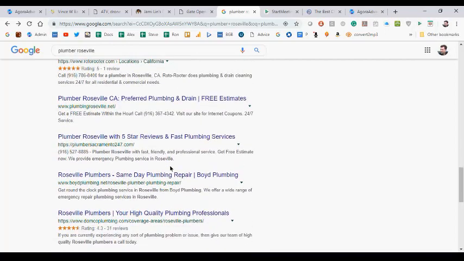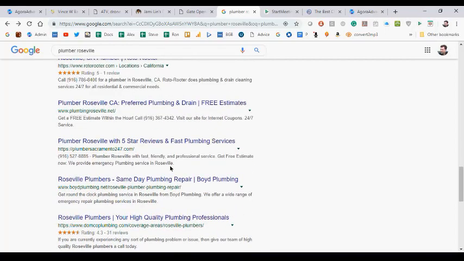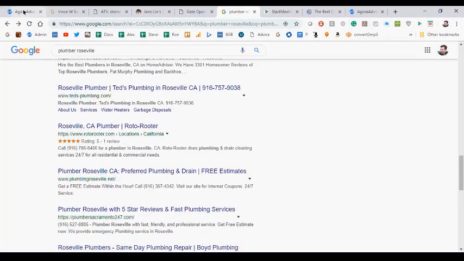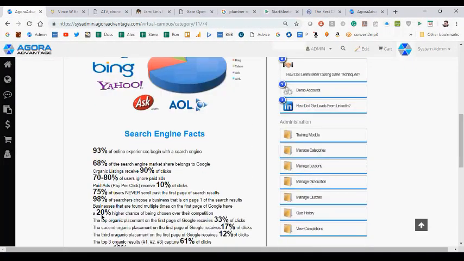Now, under plumber, it's going to be really tough. Some searches are a lot tougher to climb because a lot of these people are paying a lot of money, especially like lawyers, very competitive. So 70 to 80% of users ignore paid ads. Paid ads get 10% of the clicks.